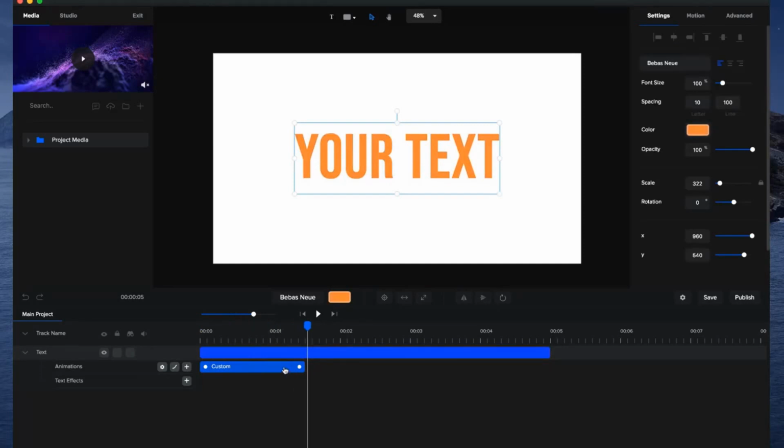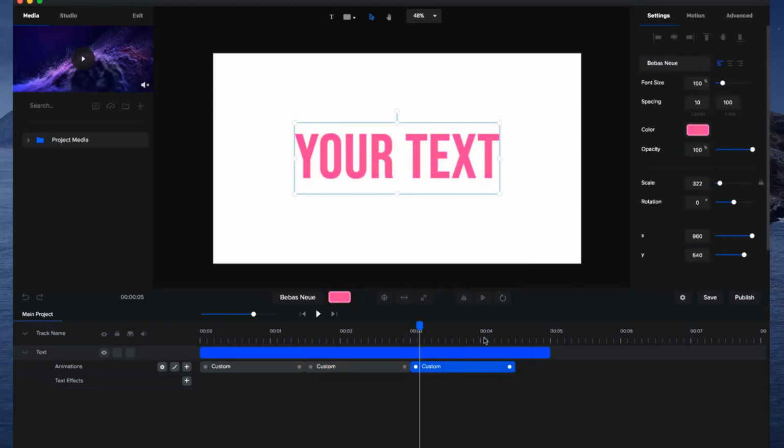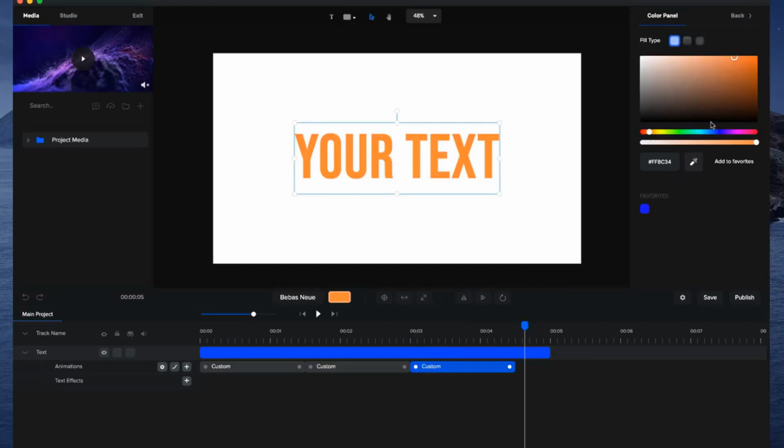Okay, so we can duplicate this by right clicking, duplicate, reverse, and now we go from orange over here and we can select a different color at the end. So let's go with something like green, or we can go with pink, maybe something like that. And I'll again duplicate, reverse that, and then go to the end and select a different color. So let's go with something like a pink.